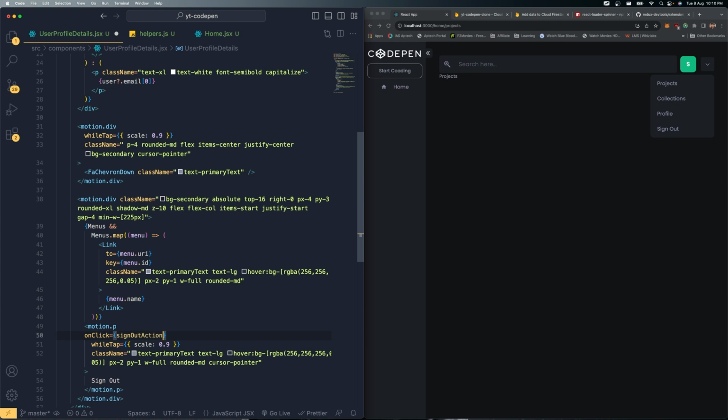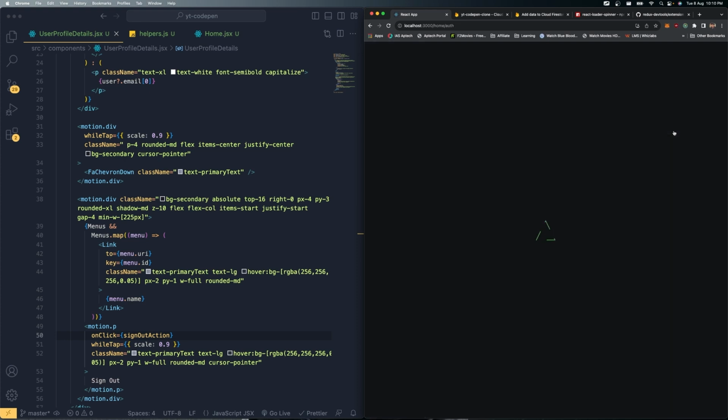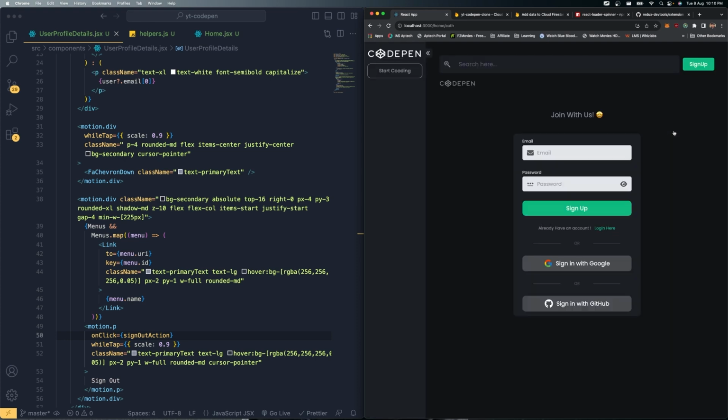So now let's save these changes, and it will give you an error, because you haven't imported this yet. Once you import it, you will never get the error. So now the error is solved. If I click the sign out option, the user will be signed out and it reloads the entire section. Now you will be navigated to the authentication page where the user can see the auth part.